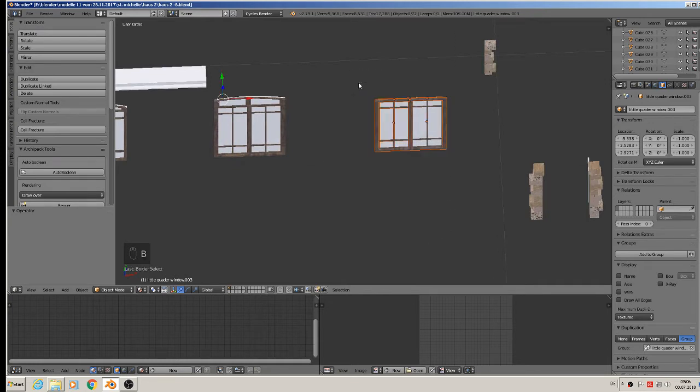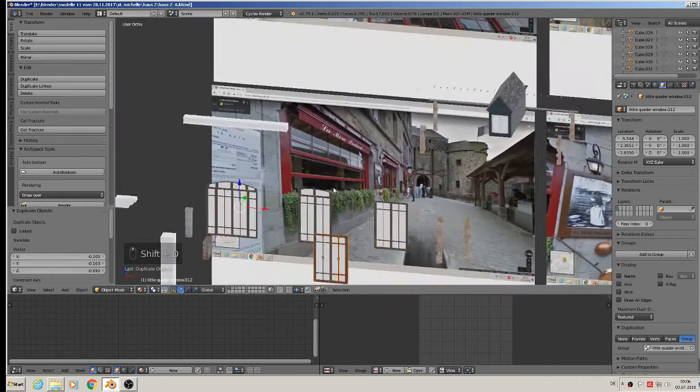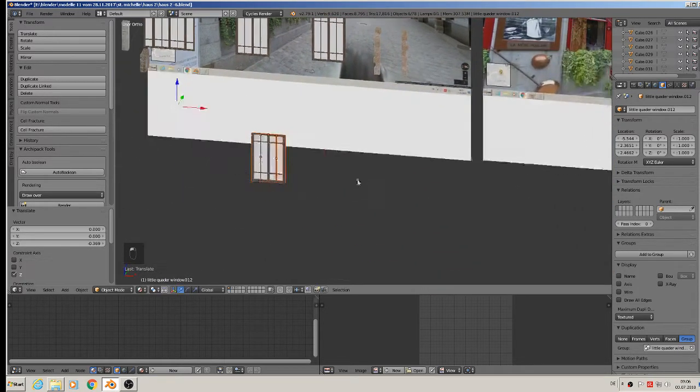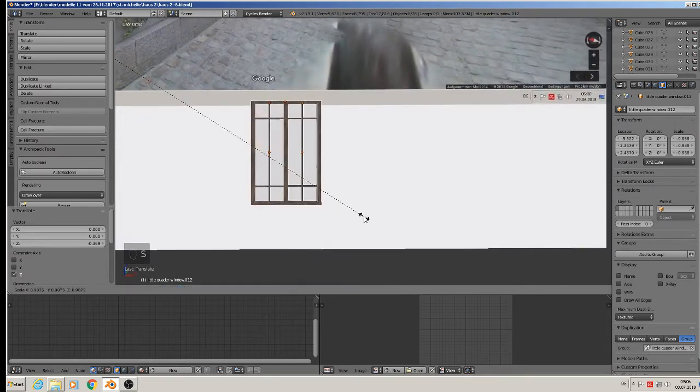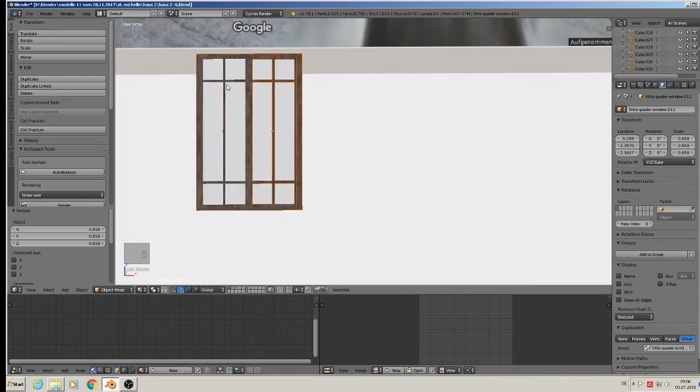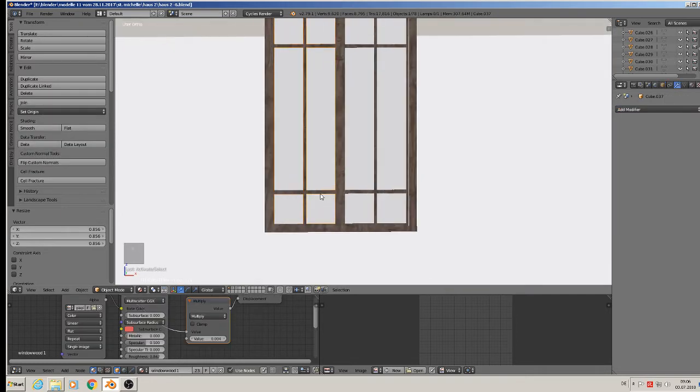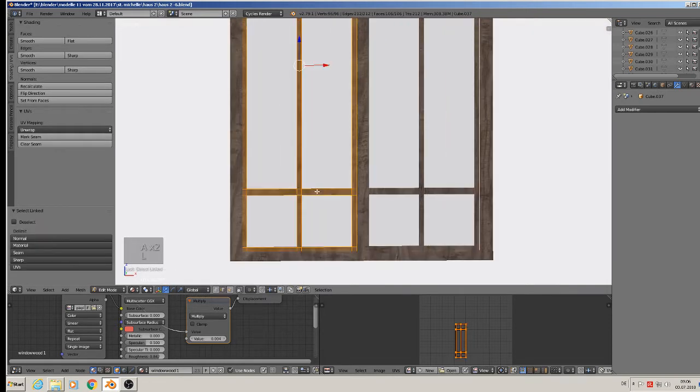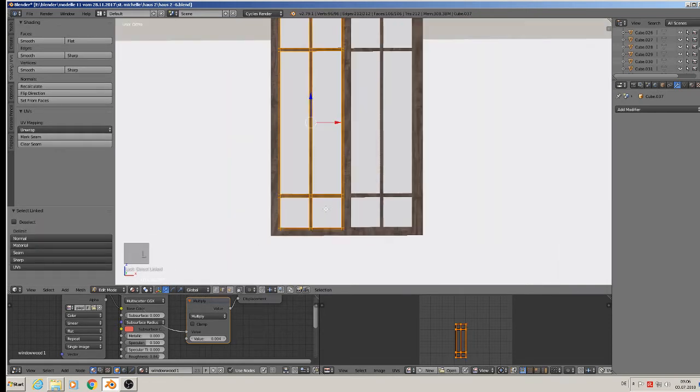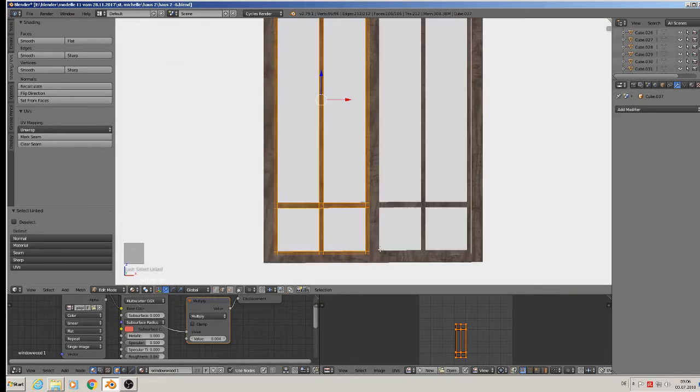So border selection, select that, Shift D, make a copy and bring it to the side. Now we make it a little bit smaller and we only need three parts in it. That means we can now delete this part or this part. So we delete the bottom part and bring that in the middle.